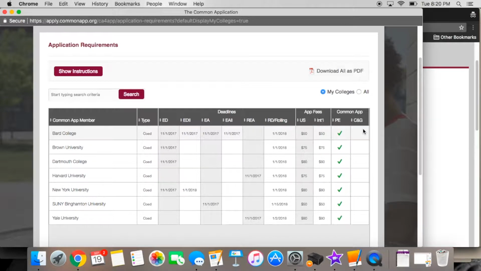And then this is courses and grades. So some schools will require you to report that information yourself. My schools do not require that, so that's good to know. All right. Also, it allows you to download it as a PDF, which means you can put it on your wall and check things off when you're done with it, which frankly appeals to me.